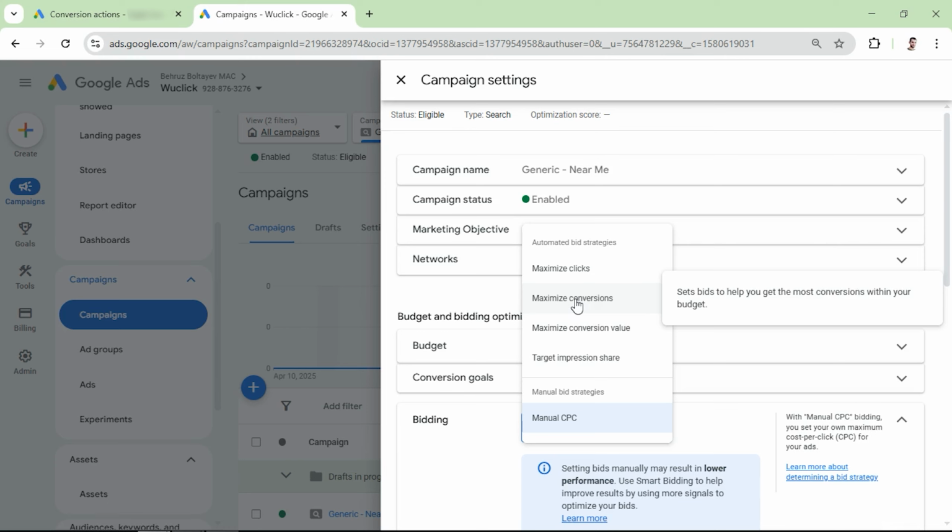But overall, I like to use manual CPC because it has more control. But with certain campaigns, I just like to use maximize conversions. But depending on your situation, you should be using either of those, and you should see what's working for your specific account and for your specific location.